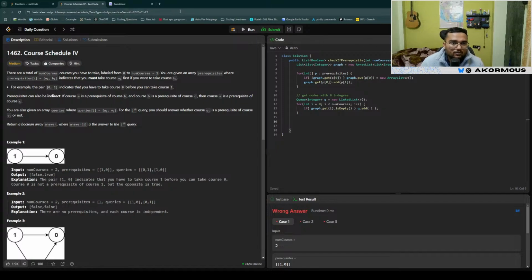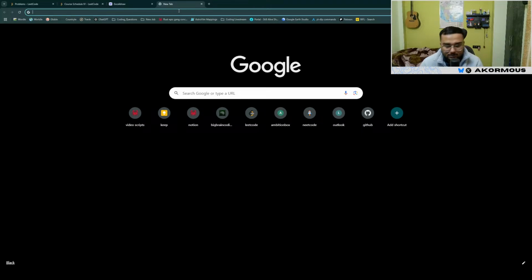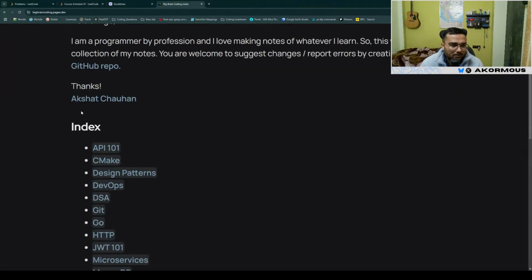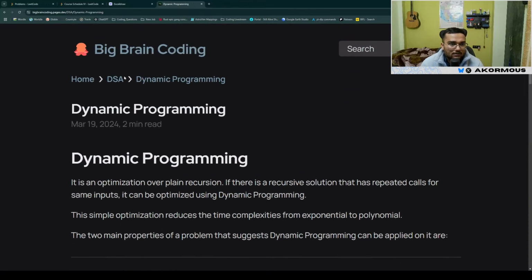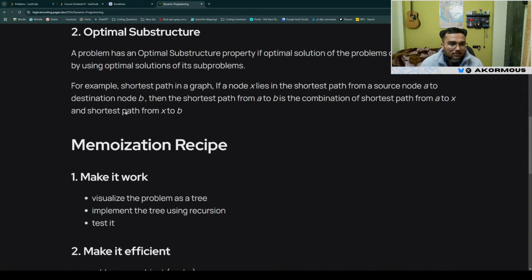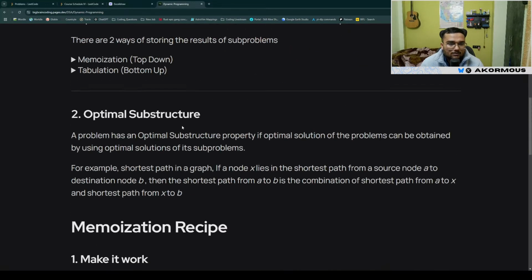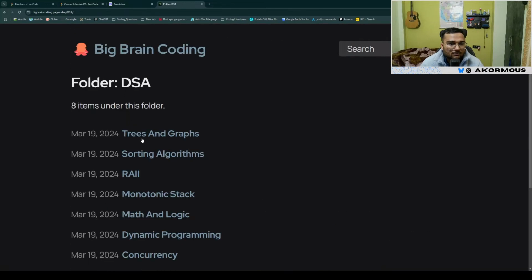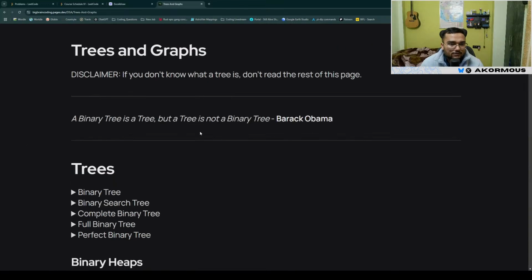Bro, I actually forgot topological sort, so let's see what happened there. DSA, not dynamic, brother. Trees and graphs.